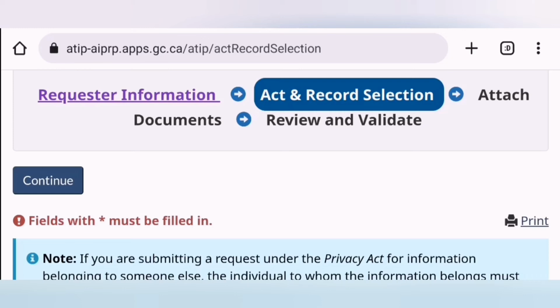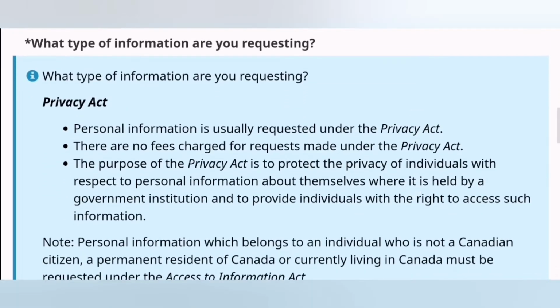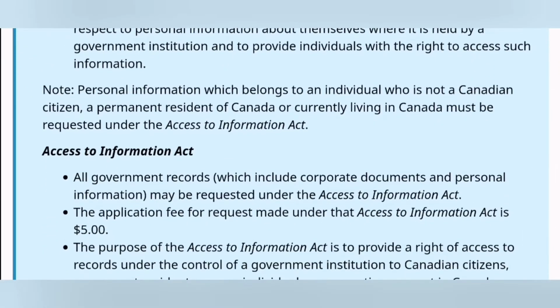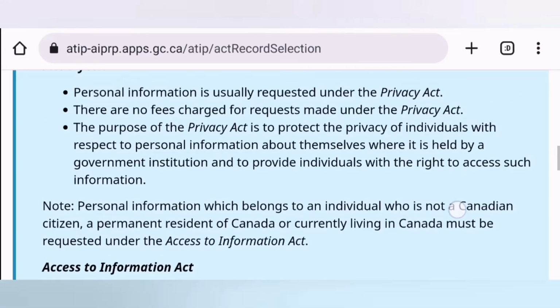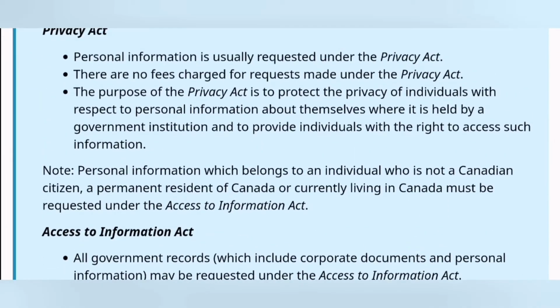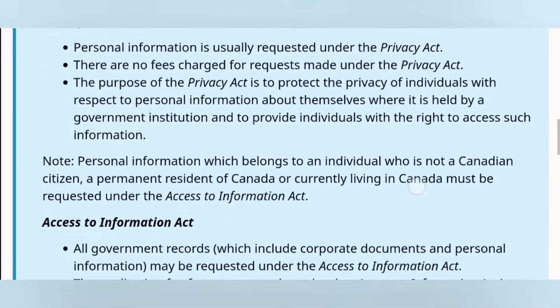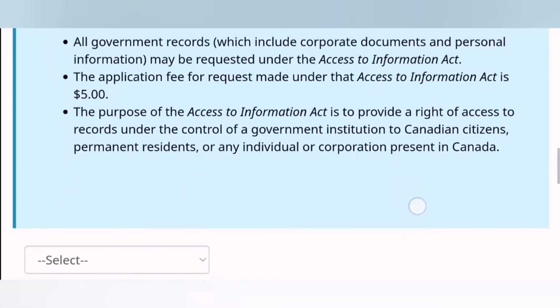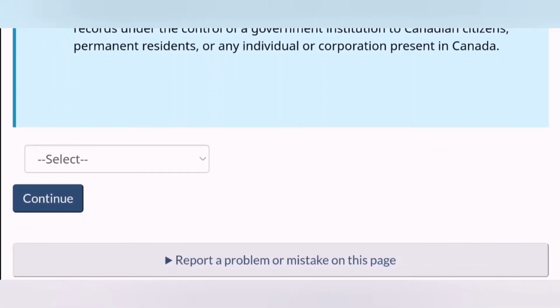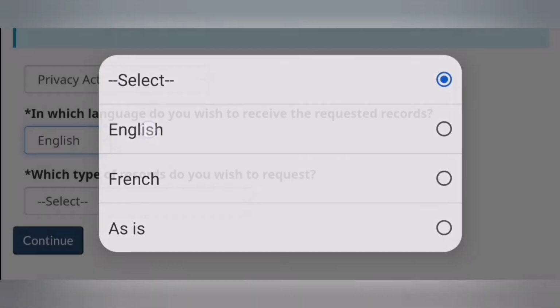So here you're going to select the act and the record that you're requesting. There are two types of acts. One is the Privacy Act and the other one is the Access to Information Act. Here I'm going to request under the Privacy Act. If you request under the Access to Information Act, you will need to pay a $5 fee. So the suggested way is to request information through the Privacy Act. So I'm selecting Privacy Act, and the language, selecting English.